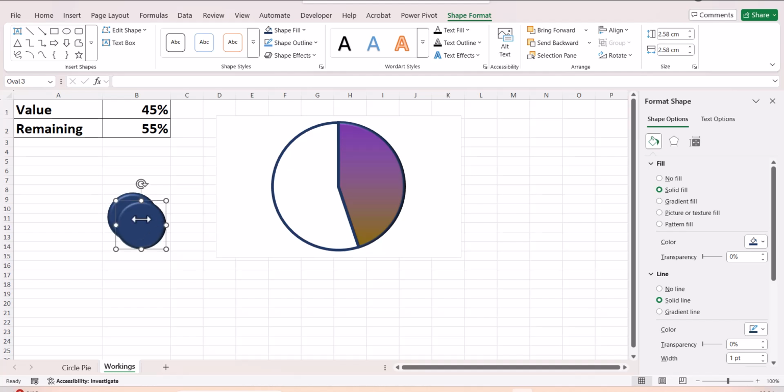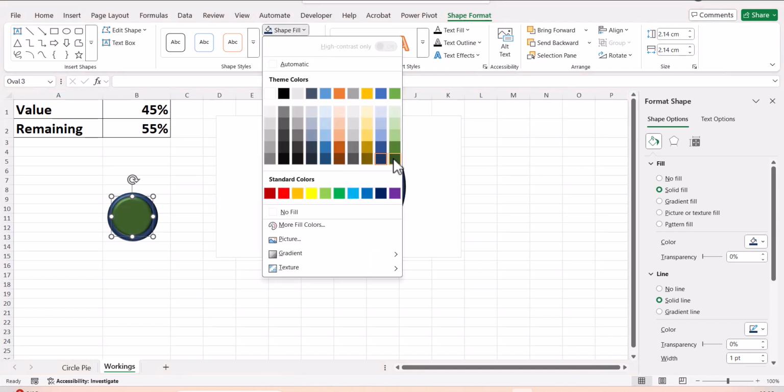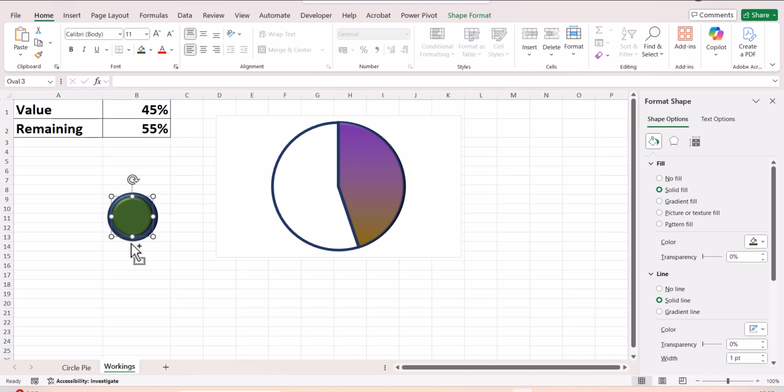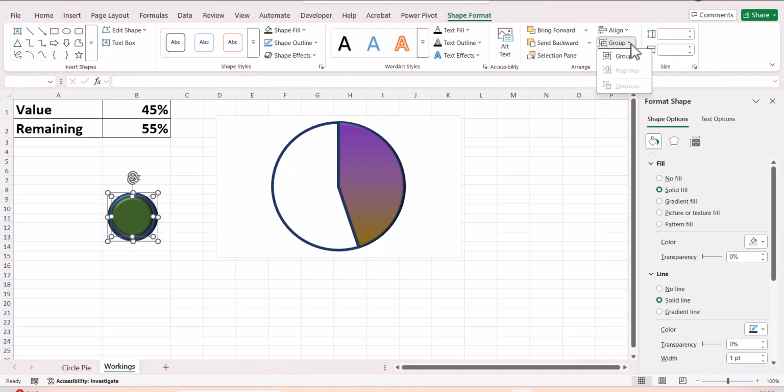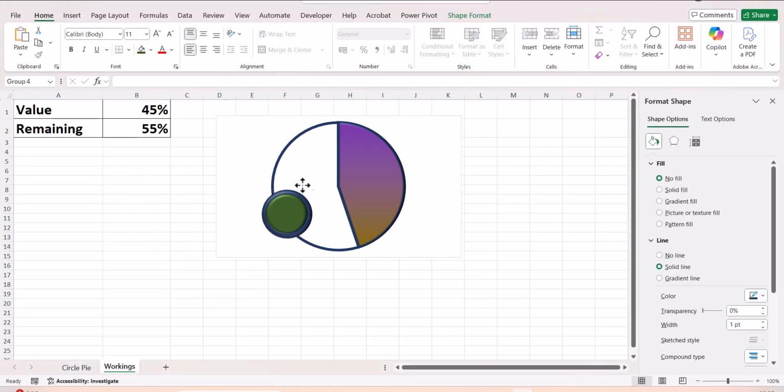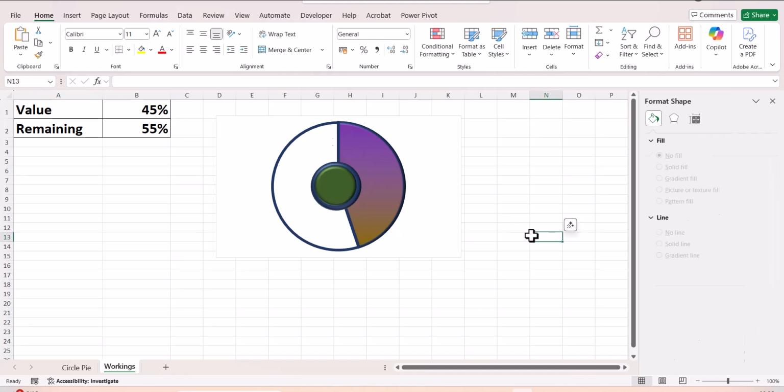Now copy your chart and make a second circle and just reduce the circle. Now put the second circle on top of the first circle and give it a shape fill. For example, I have given it this color. Then I select both the shapes and I do shape format and I group it. Now you need to put this shape in between the circle.